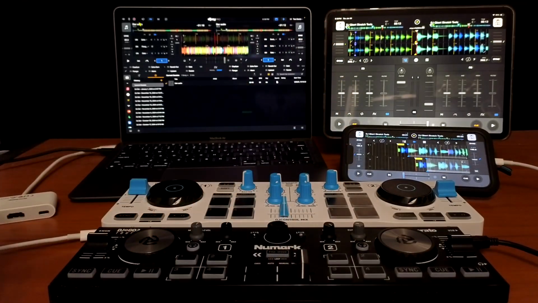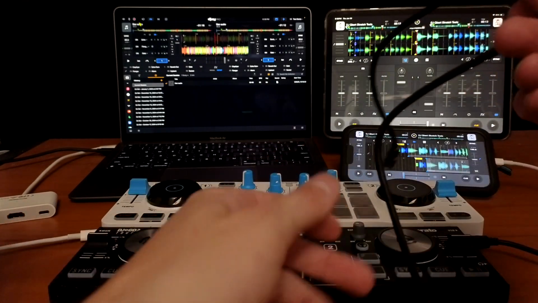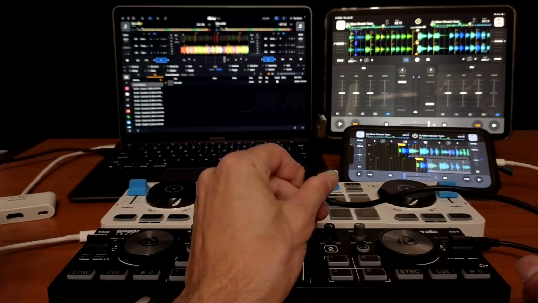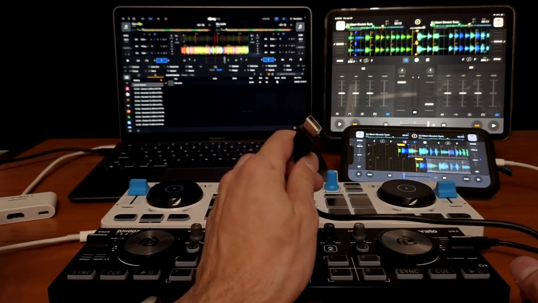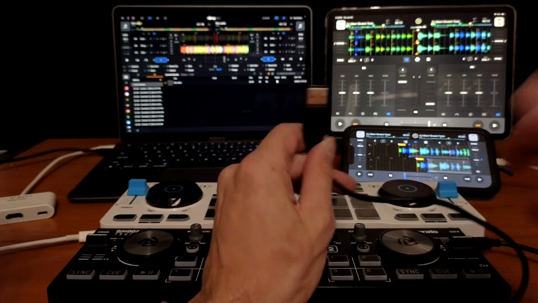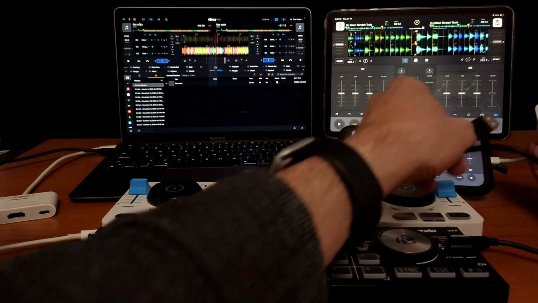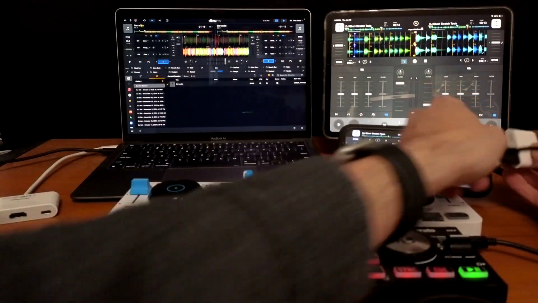just like that. And then we're going to take the wire that comes with this controller. This is a regular USB cable. Most controllers are going to be this connection. Some of the new ones actually are USB-C, but most of them are going to be this connection. And then we're going to connect that into here.